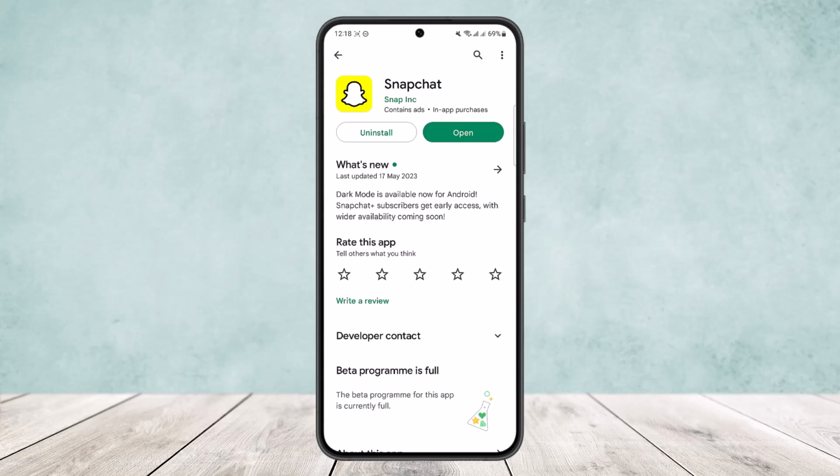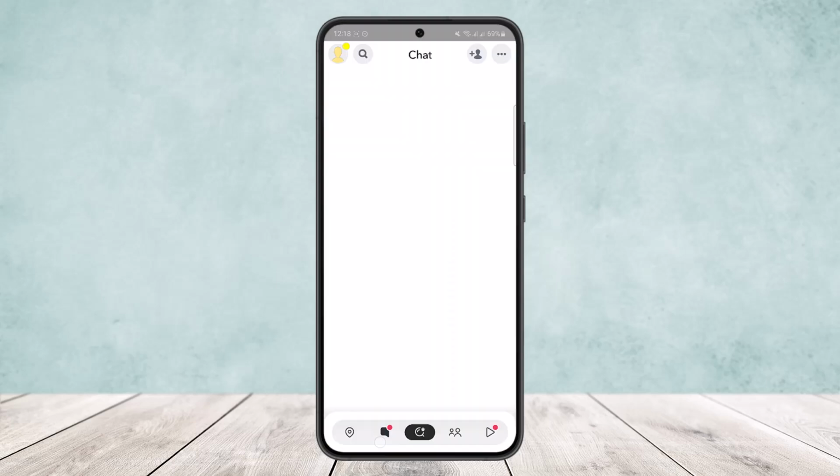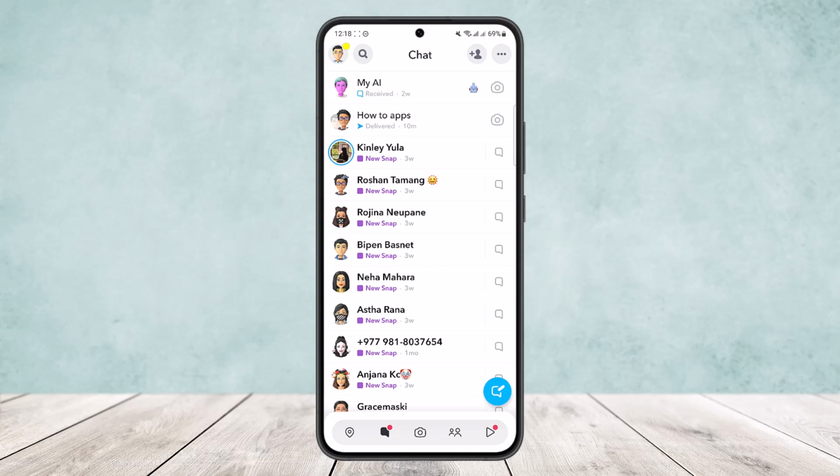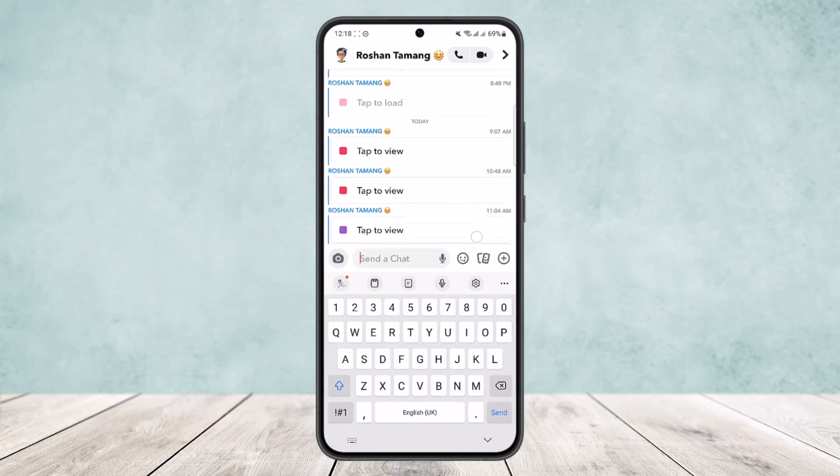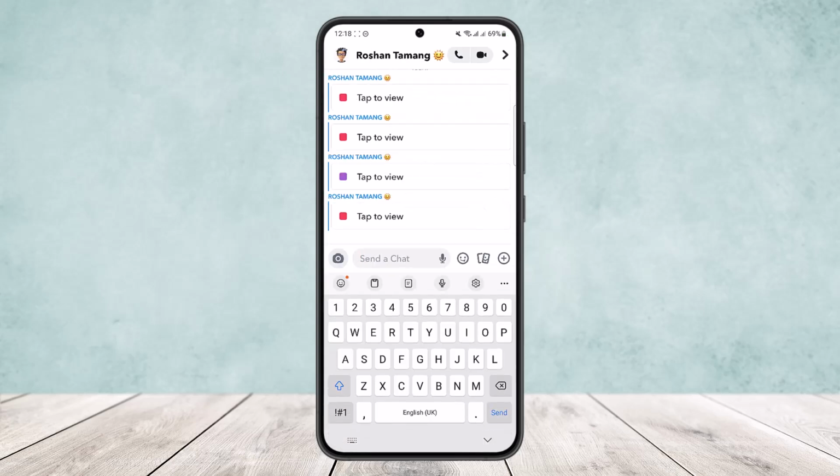However, if you open up Snapchat here and head into a certain chat, you can see that there's no notification showing that I'm screen recording the chat right now, because as you know, I'm already recording my screen to make this video. So you can see there is no notification.